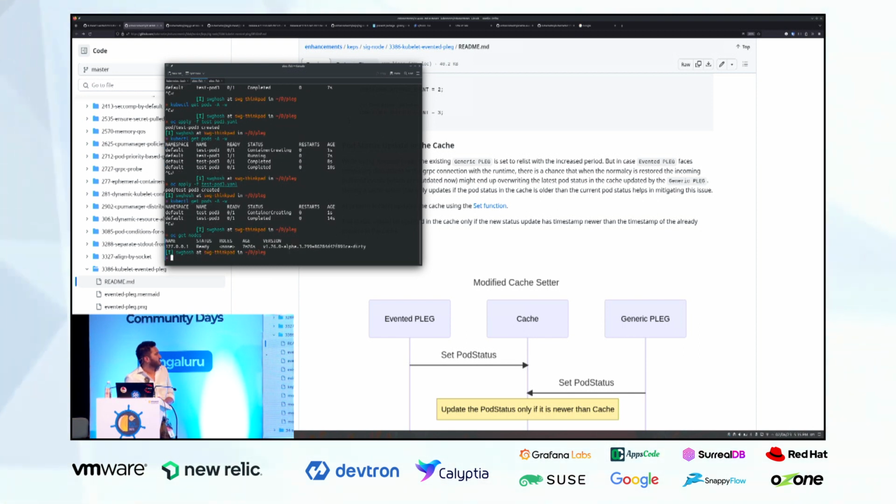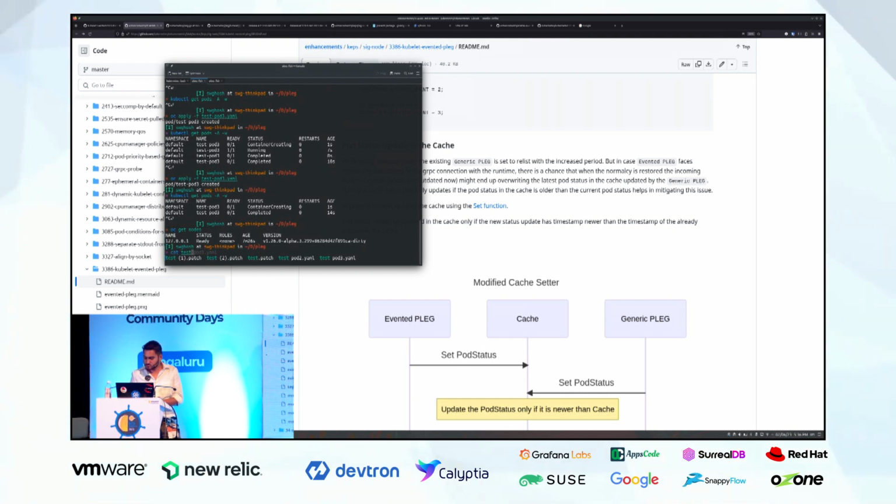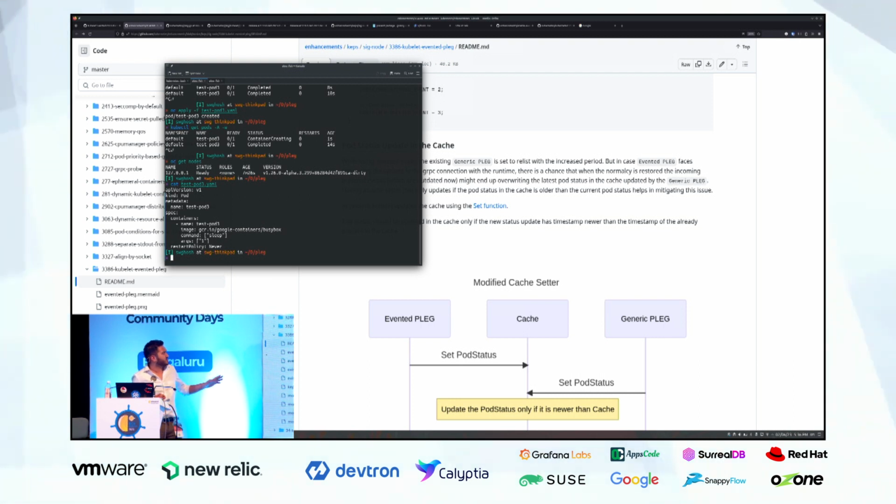Yeah, this is running on my laptop only. So this has the evented PLEG feature gate enabled. What I will quickly do is show you a very simple pod. This pod just does nothing, just sleeps for 1 second. Okay, I will create this pod.